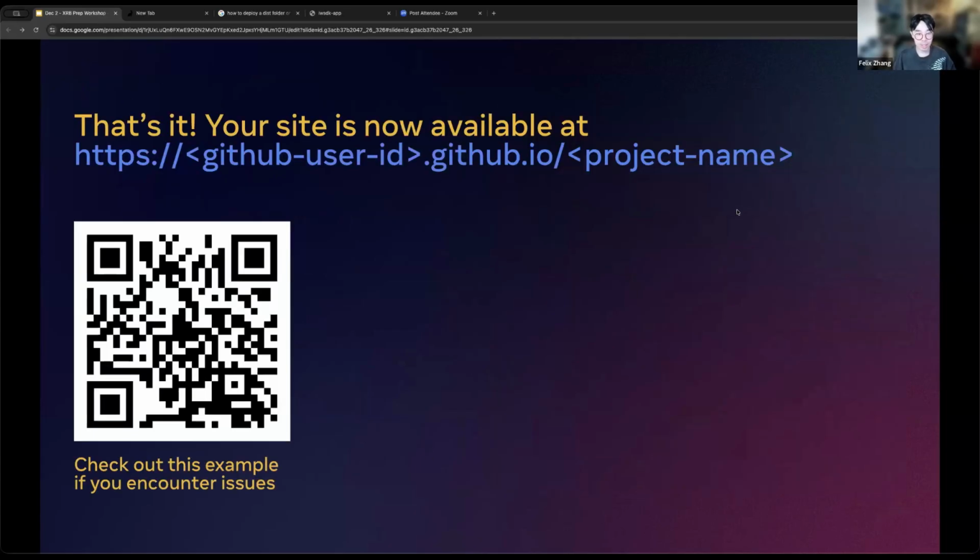That's basically everything. If you're interested in checking out the first example, you can scan this QR code and copy things from the GitHub repository as needed. Again, this is just one of the ways that we think is more convenient for people who are new to this. You can feel free to deploy your application in whatever way you want, as long as the link is public and accessible.